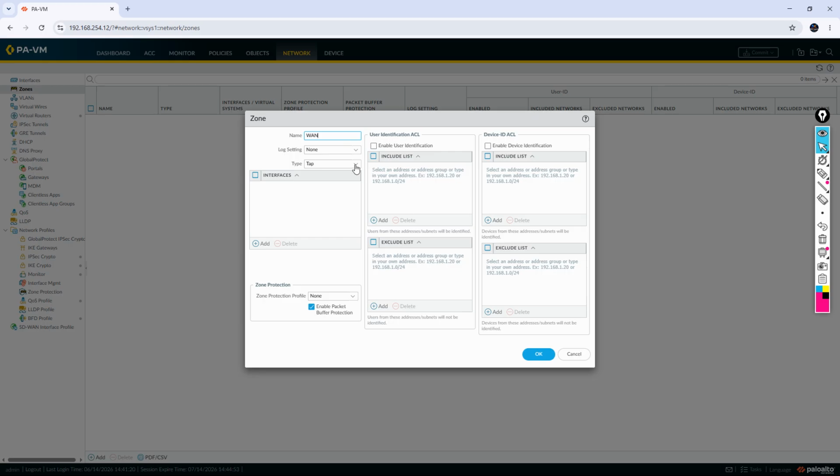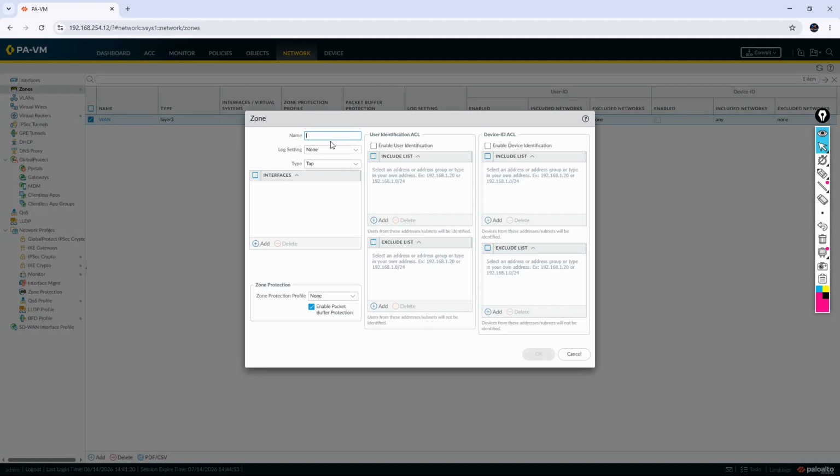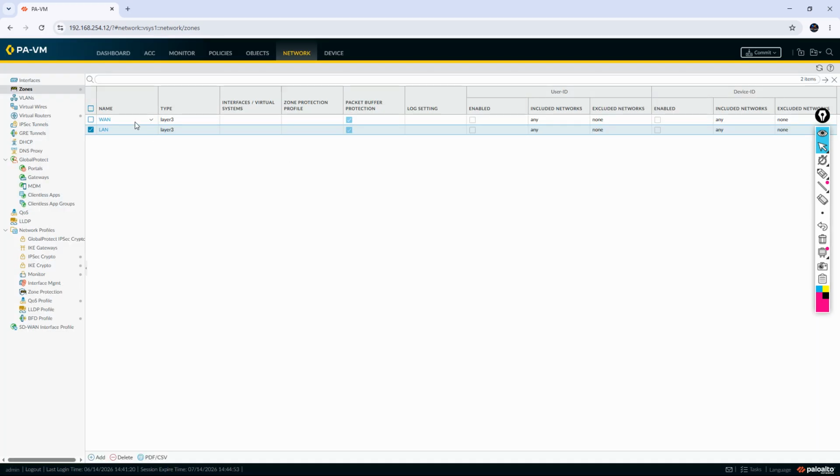What is the type? It's a layer 3 zone. Okay, say okay. Then after that add, I'm going to configure one more, which is LAN zone. Then after that, what is the type? It's a layer 3. Then after that, say okay. So WAN zone and LAN zone that I configured.